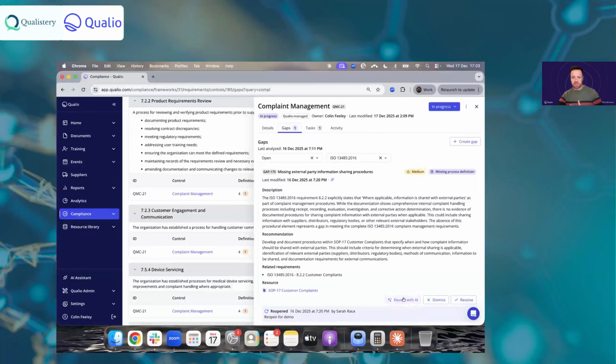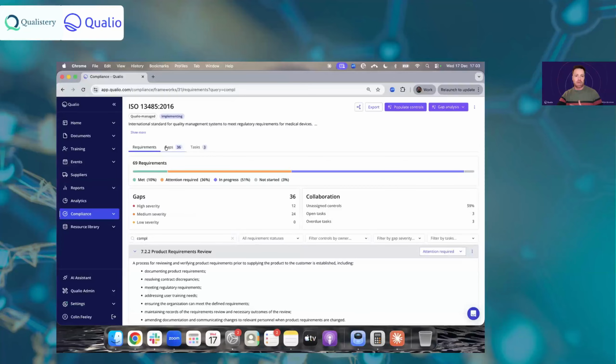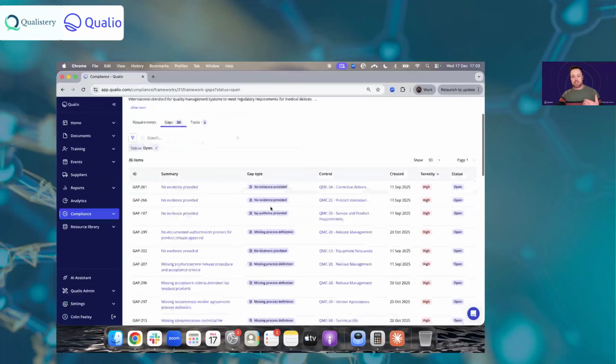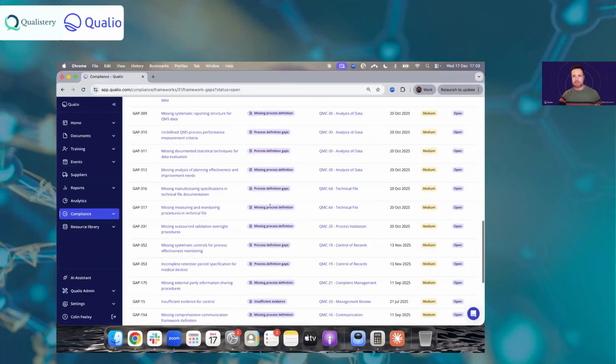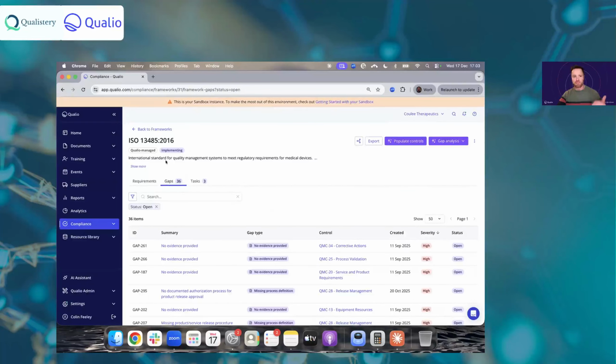We have a number of choices with this. I'll jump into that in a minute: review with AI, dismiss or resolve. But this is going to give us a list of all of our gaps associated with our information. Our customers using this are telling us that getting through this level of gap analysis is extremely difficult and would be extremely time consuming.